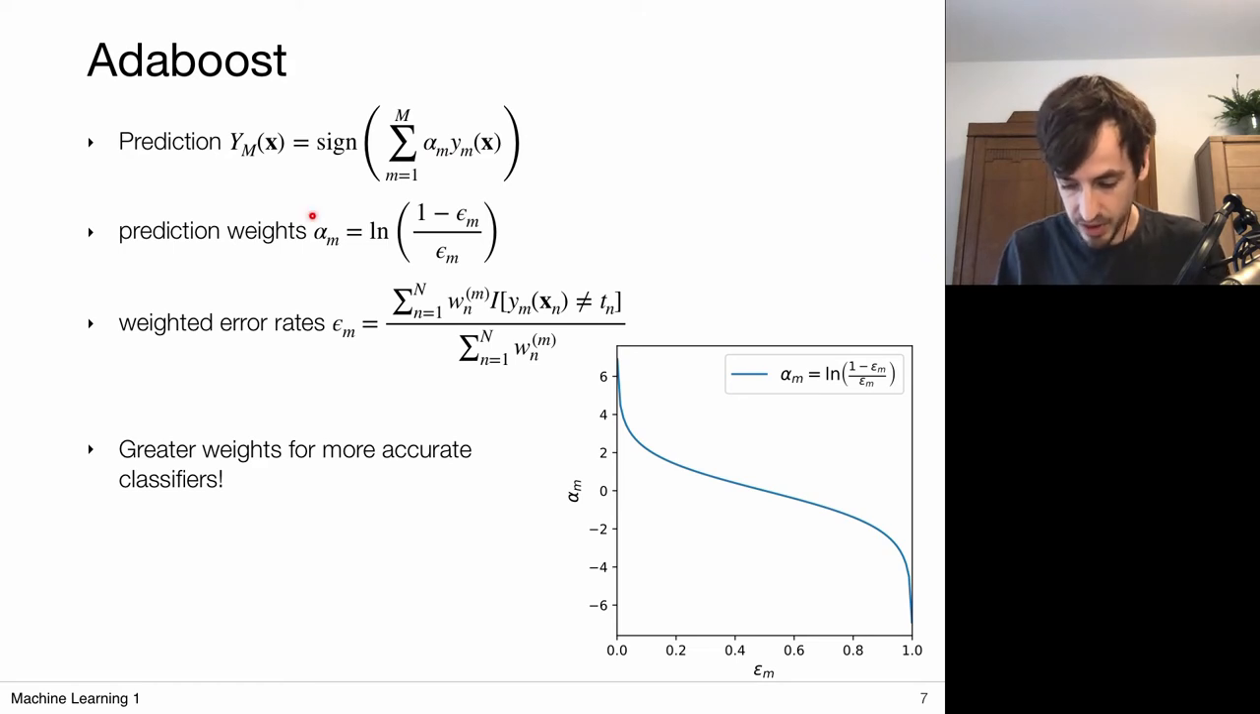And then these predictive weights, alpha M, were obtained by taking the logarithm of 1 minus my error rate divided by the error rate. And that looks something like this. Basically, it says if I have a very low error rate, then this value alpha m shoots up. So a low error rate means a high importance weight of this particular model. But for an extremely large error rate, let's say close to 1, it goes to minus infinity. But this obviously doesn't happen much, right?